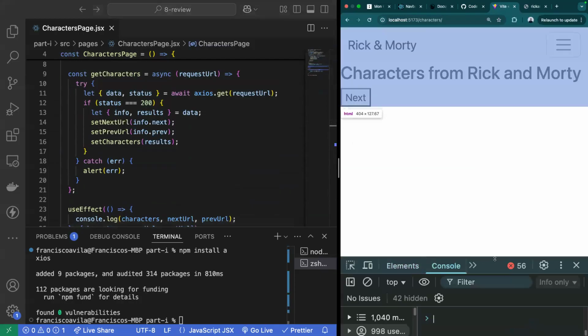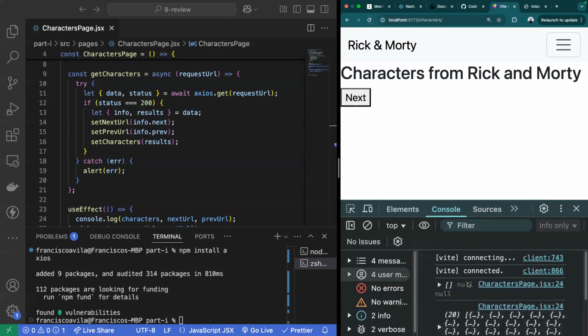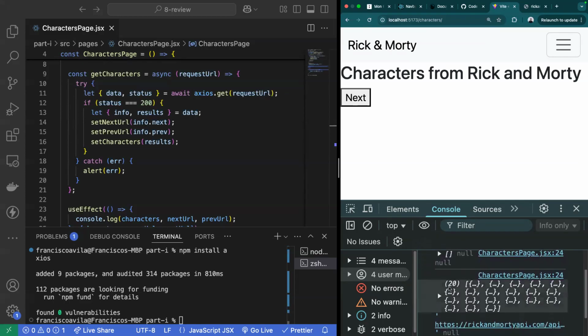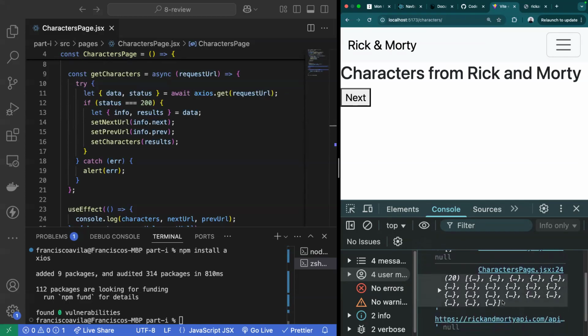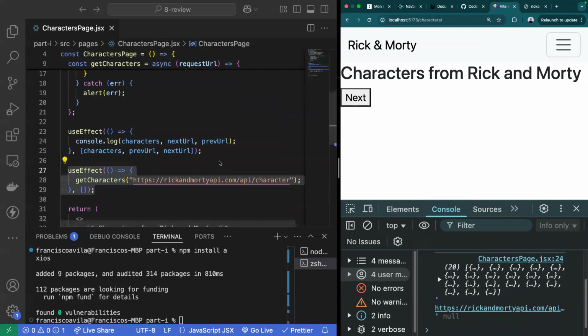Let me check my console. Refresh it. All right, so there we have the original values, an empty array and two nulls. Then we get an array of 20 objects with a next attribute and a null for the previous attribute.